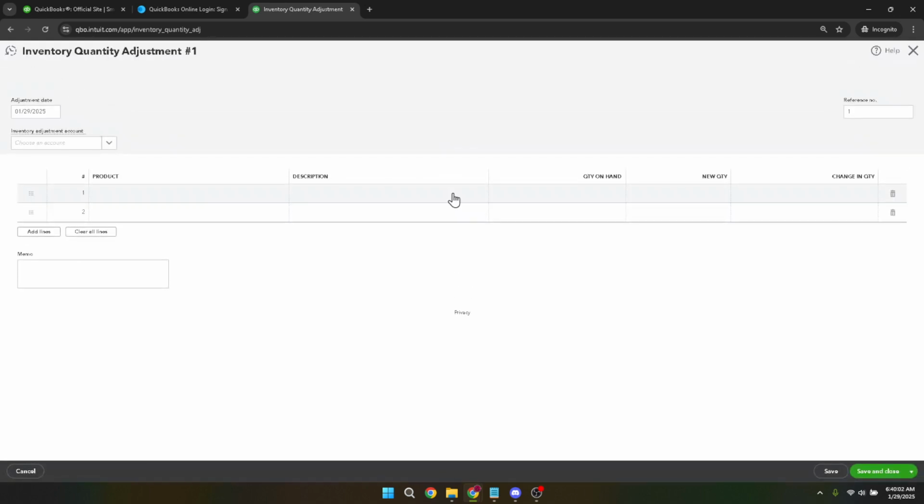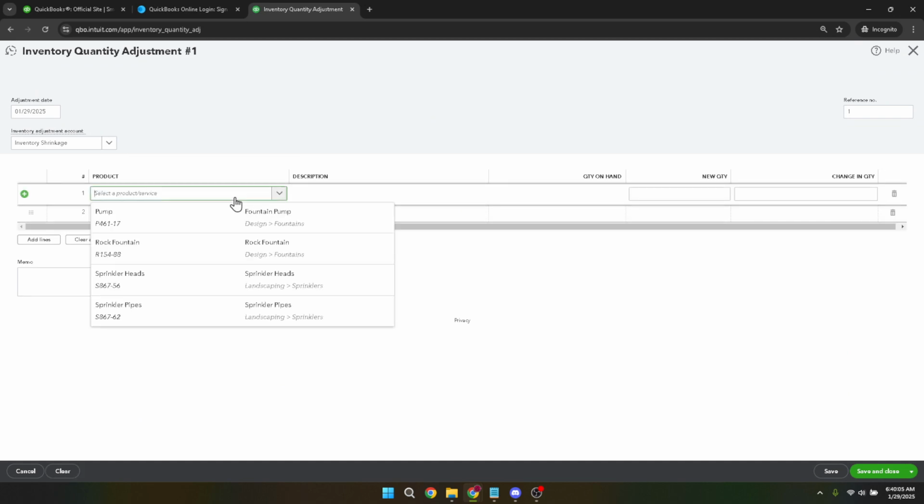The first thing you want to do is add the product you need to adjust. You should see a list or field where you can start typing the product name. As you begin typing, QuickBooks may offer suggestions based on what is already in your inventory list. Once you spot the correct product, click on it to select it.